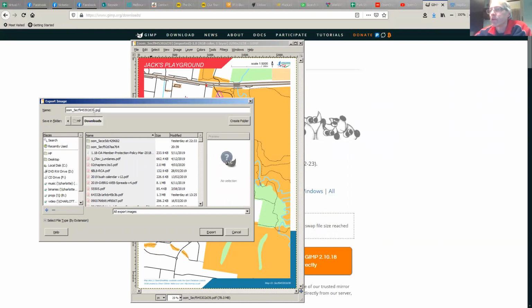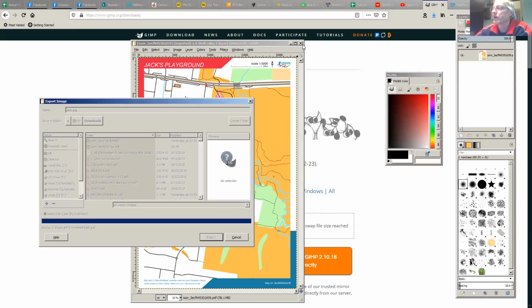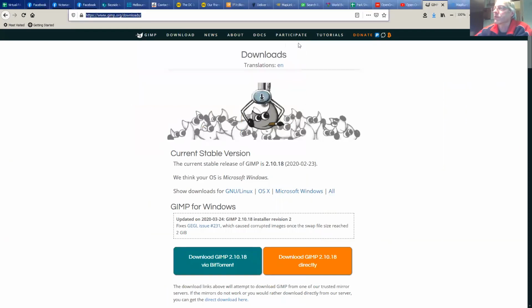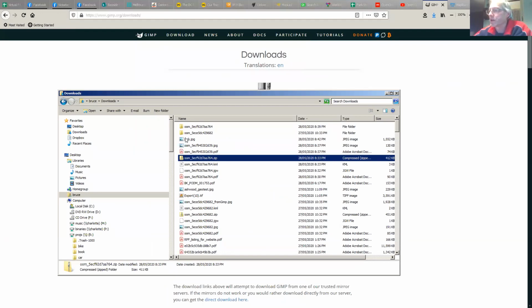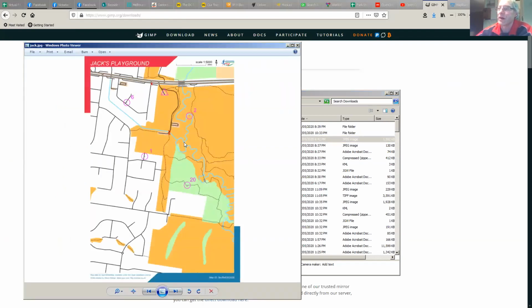And we're going to have to rename that because we've already got a JPEG. And we'll put that into downloads, export it 100%. So get rid of GIMP, and what we've got in downloads is now jack.jpg, which is 1.5 meg. So it's a much better representation, a much better raster representation of the original PDF file. And that one does have the controls because we used the PDF file to create that.